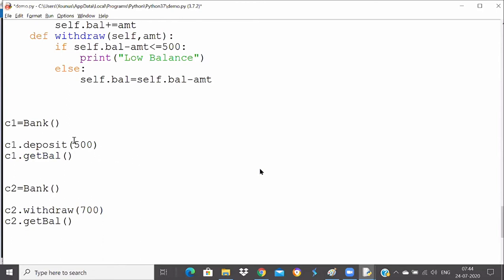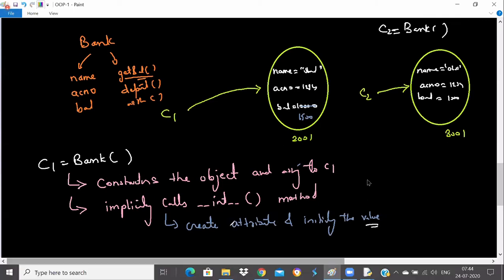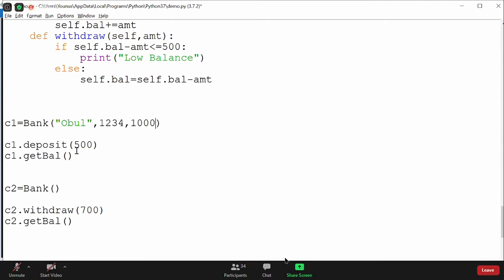Okay, so now I'll tell you how to do that. Whenever you're constructing the object, it is possible to pass the data here. You can pass the data to the init method. Now what is the init method doing? The init method creates the attributes and initializes the values to whatever has been assigned. But basically the init method can also take parameters, and you can send the parameters and it will initialize whatever you are sending. Now here I can send Ubul, I can send the account number, and I can send the balance here.